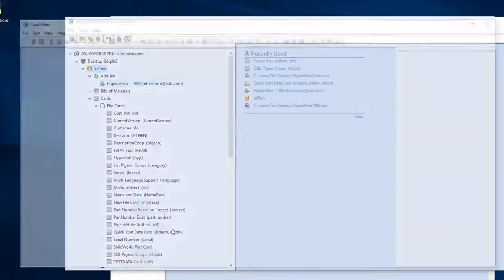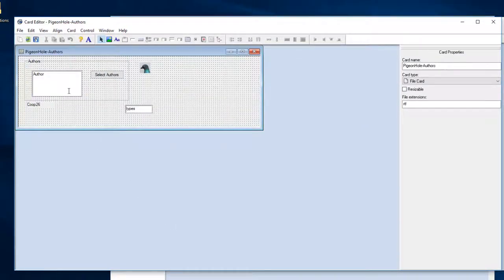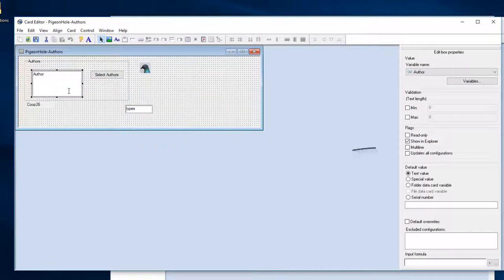Let's go into our data card. And we'll click on the edit box. And over on the right hand side, we have the ability to make this box multi-line. So we'll select that and save the data card.